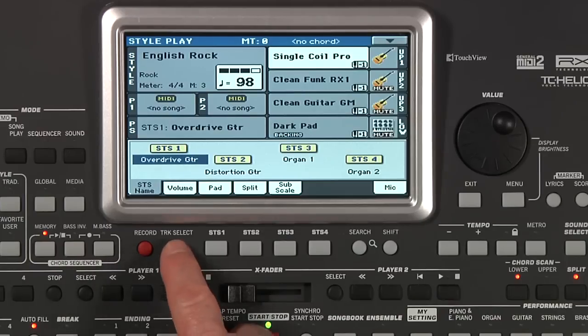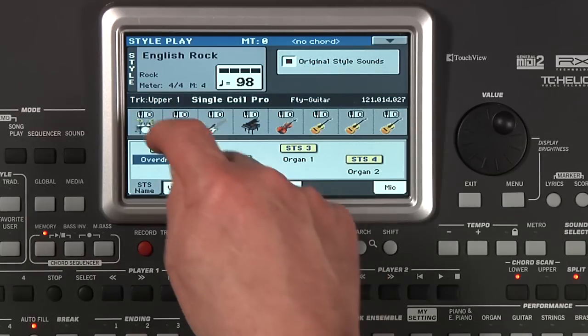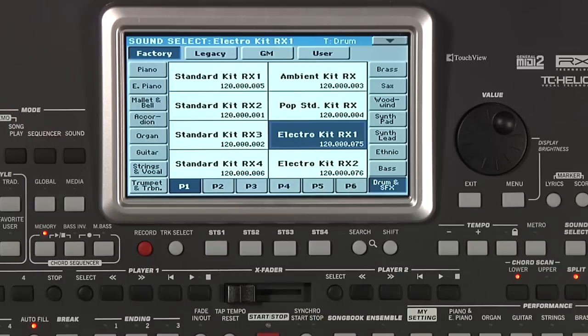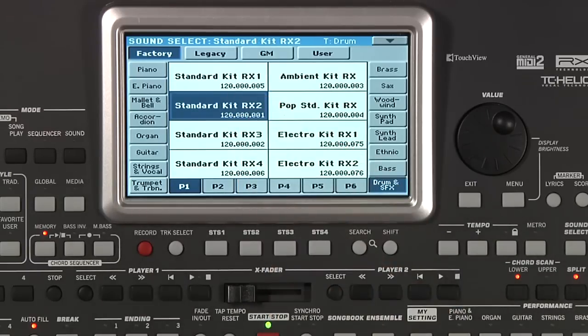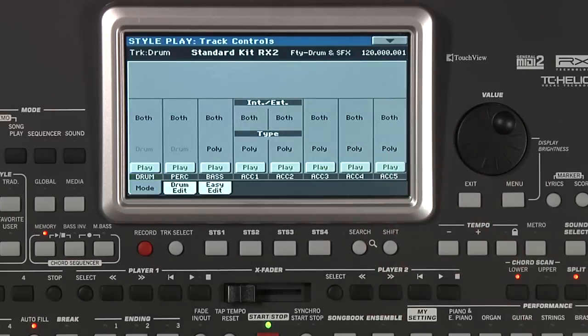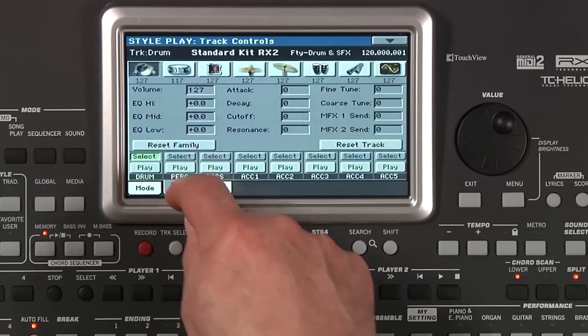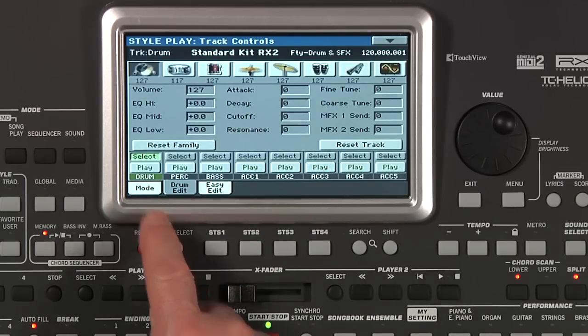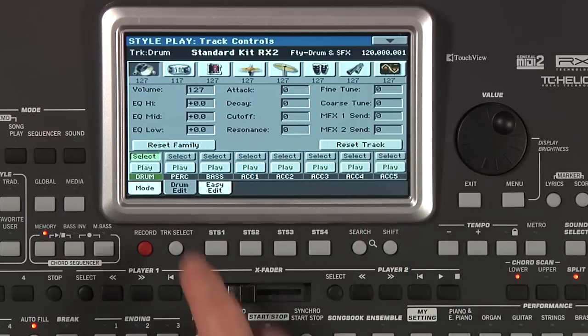Press Track Select and touch here. Or you can go to a sound within a drum kit and make changes with the Drum Editor feature. Press Menu and touch Track Controls, then the Drum Edit tab. Press the Track Select button so the accompaniment tracks are displayed. Touch Select here to choose the drum track to be edited.